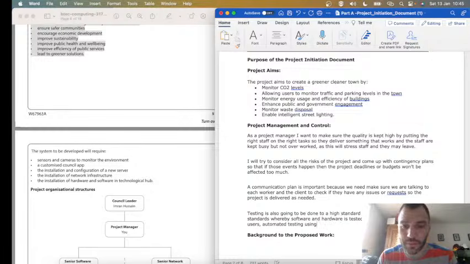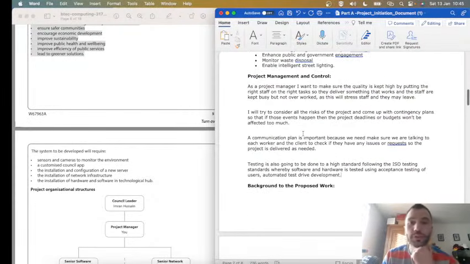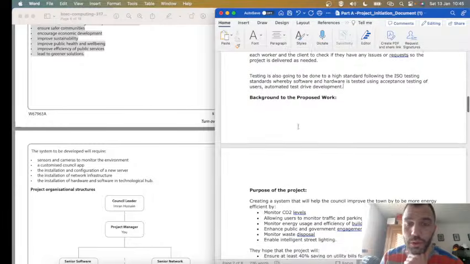Automated testing, automated test-driven development. Testing is a key part, definitely something you need to mention as a project manager control. So we've got project aims, project manager control, background to proposed work.